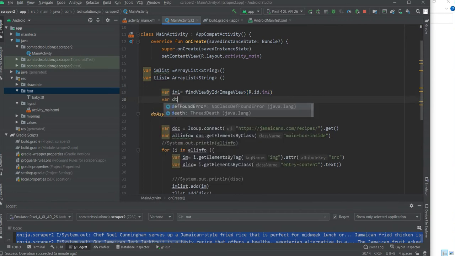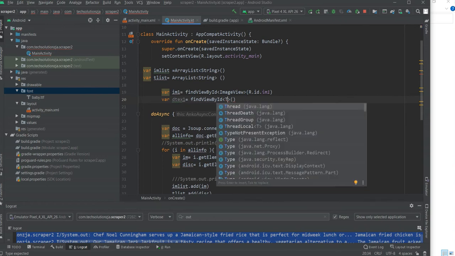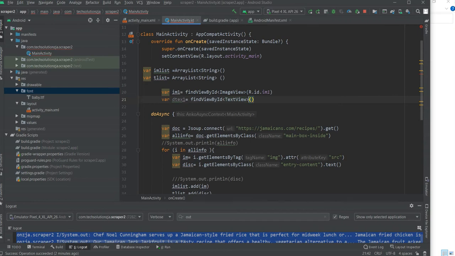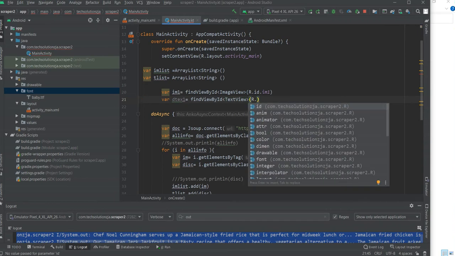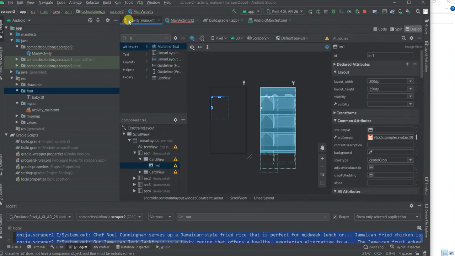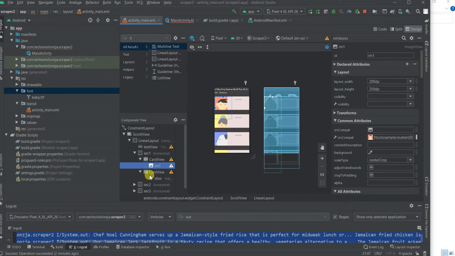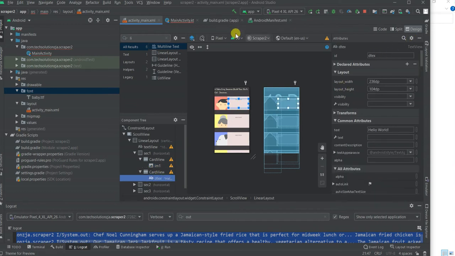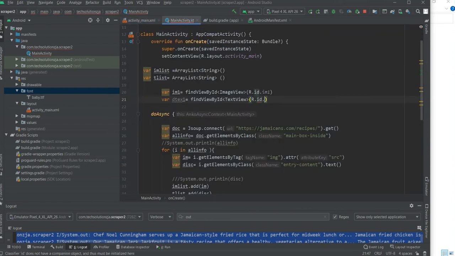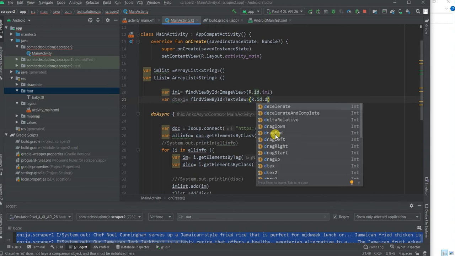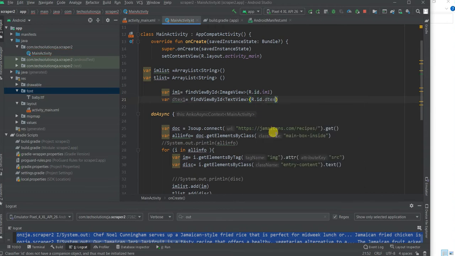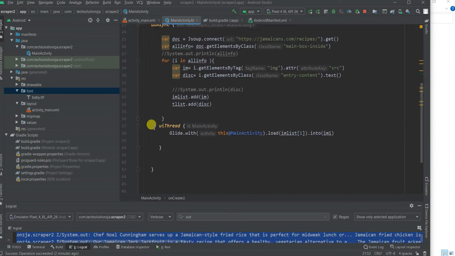So let's just call it text1 equal findViewById, and this is a TextView, and that's R.id, and then you just simply go over to your XML and check for the text. So it's in a CardView called the text. That's if you're using our layout. If you're using your own layout, just reference where you have your text. The text, cool.